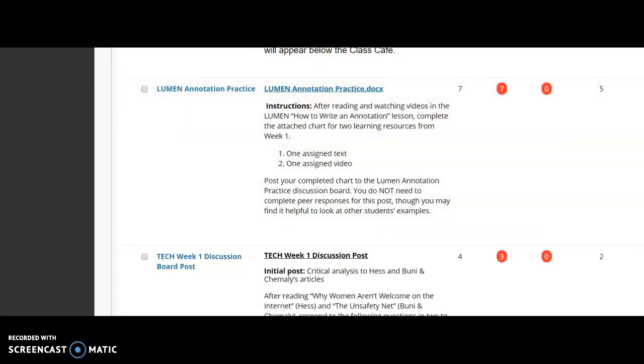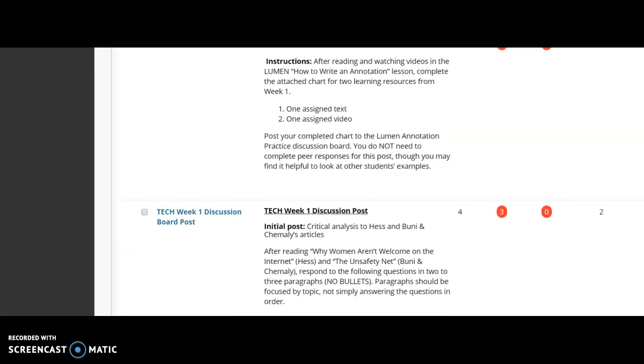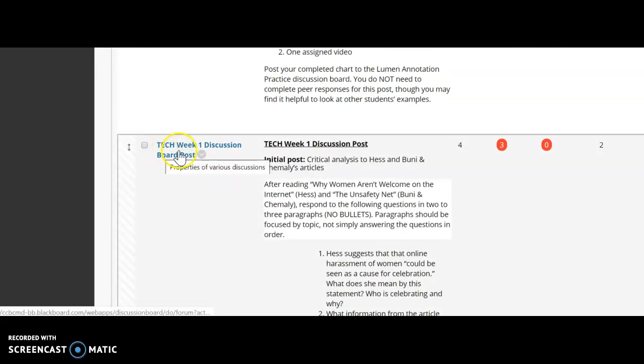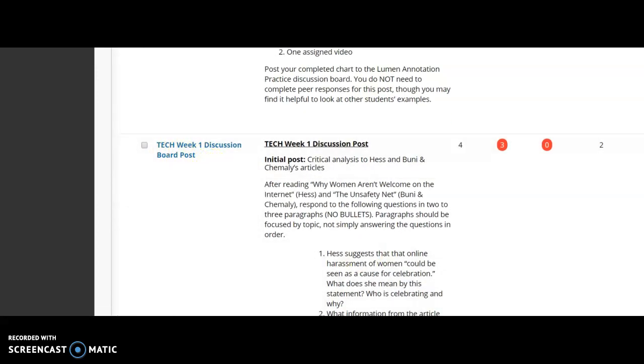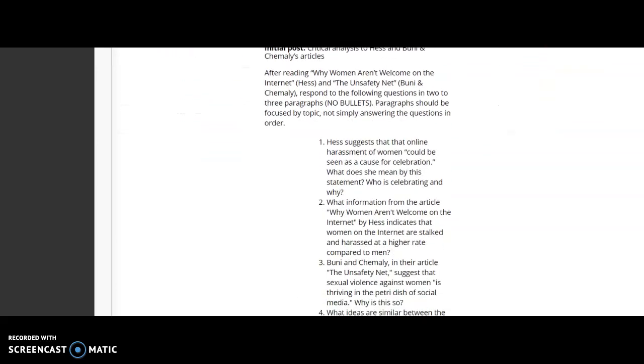And then when you actually work on the Tech Week 1 discussion board post, you will be scrolling down to the forum that says Tech Week 1 discussion board post, and it asks you, after reading the article Why Women Aren't Welcome on the Internet and the Unsafety Net, respond to the following questions in 2 to 3 paragraphs, so no bullet points please, and answer the following questions. It suggests that the online harassment of women could be seen as a cause for celebration. What do you think that means? And so forth and so on with the other questions. And you'll simply post it on the discussion board.